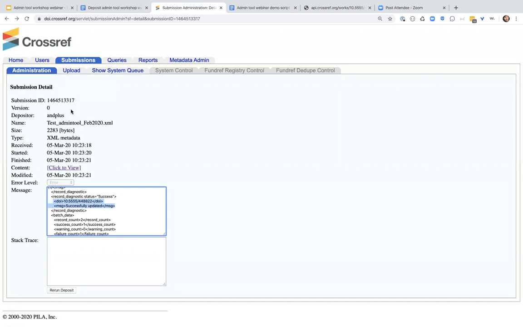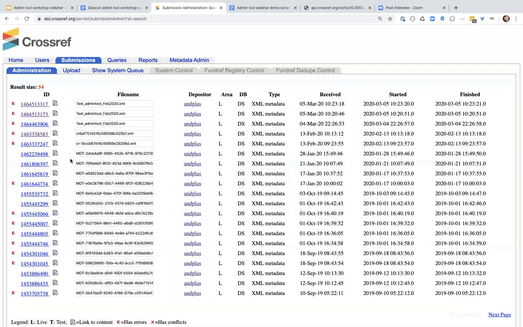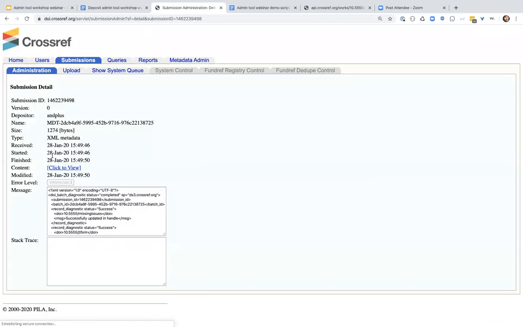Additionally, within the admin tool, we can determine where a deposit has come from. So let me just show you some of the historical submissions for this account. And you can see that this was my XML that I created myself and uploaded. All the submissions that are processed from Metadata Manager begin with MDT. So if you're reviewing your submission log and looking for details about a Metadata Manager deposit, you can look for these MDT file names. And that will tell you that this submission was generated out of Metadata Manager.